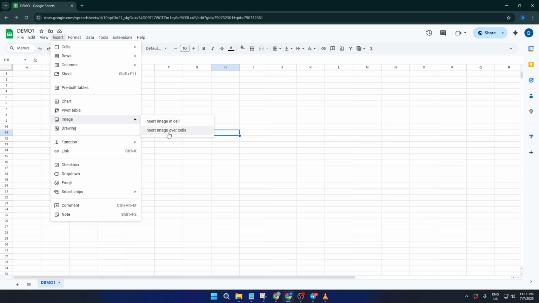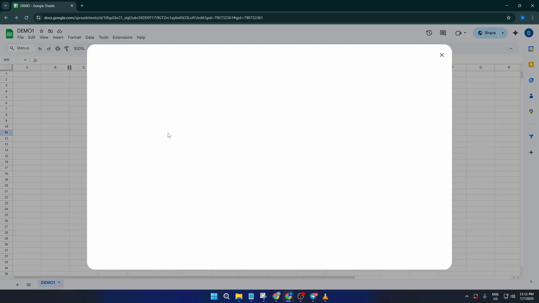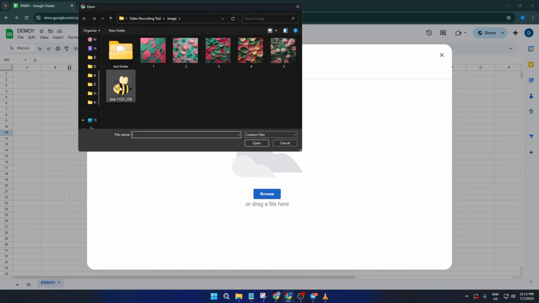Now, here's the important bit. You want to pick Insert Image over Cells. This is key. If you just insert the image in a cell, Google Sheets treats it a little differently. It might not display the animation correctly or could crop it in a way you don't expect. By choosing Over Cells, your GIF will actually float above the grid, fully visible, and most importantly, it will play the animation as intended.